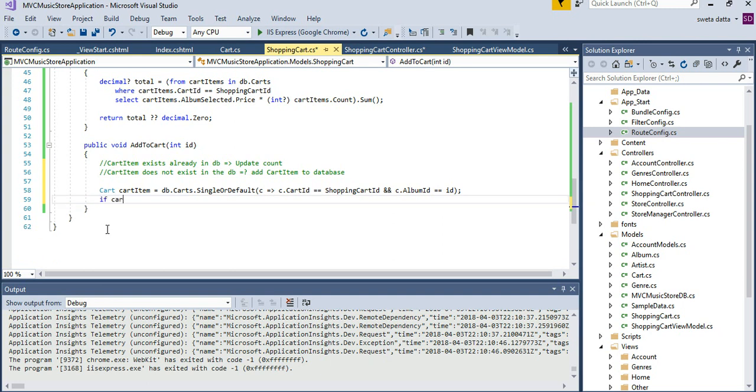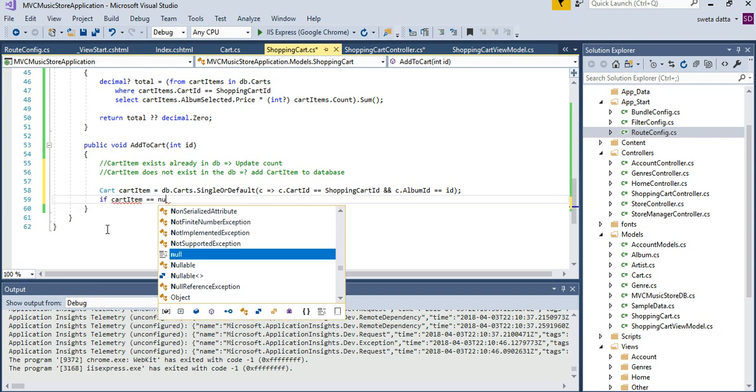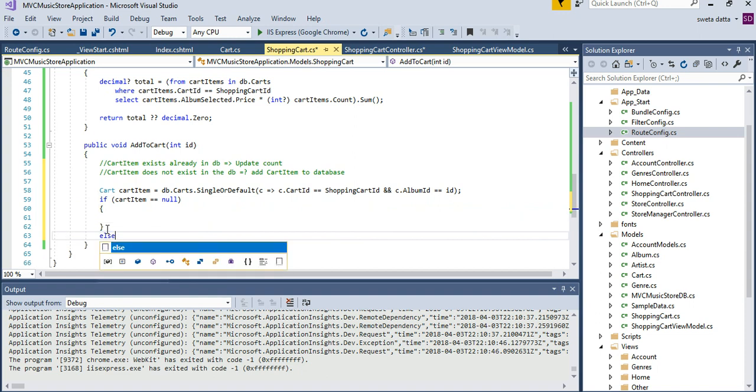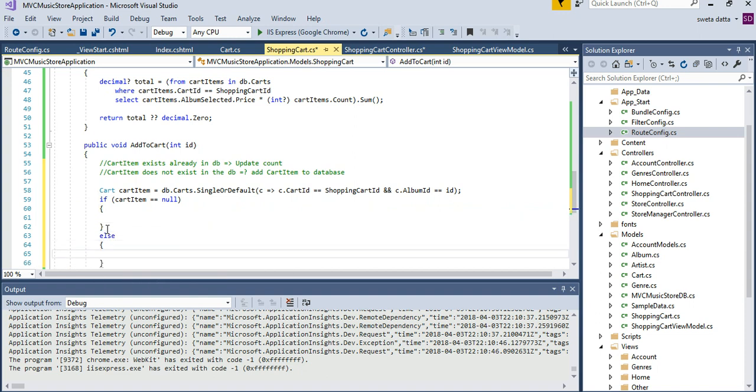Okay, if this cart item is equal to null, what does that mean? Else, what does that mean? Okay, so if the cart item is null, that means that if this cart item is not null, that means that the item does not exist in the database.